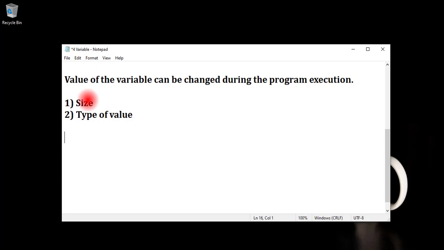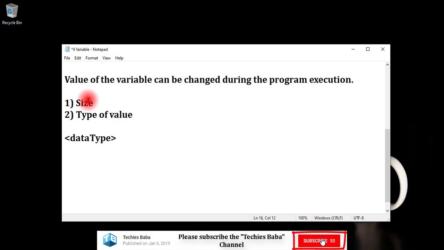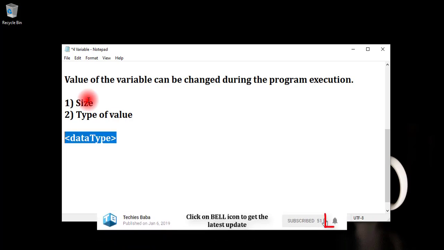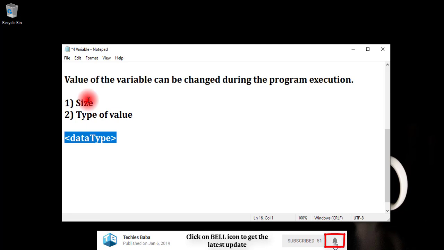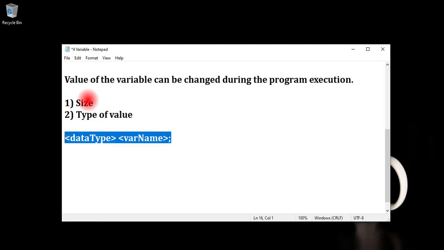So how are you going to use that? The syntax is: you use the data type, which is the type of data you are going to store inside that memory, and depending on the data type, the size will be allocated. And you also give the name for the memory block, which is called the variable name. So this is the syntax we follow to reserve the memory: first the data type and then the name of the variable.